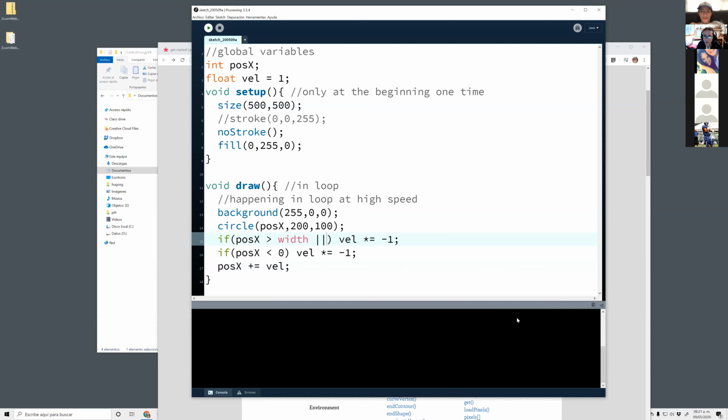No, or, right? Position X is smaller than width. We can do this, right? So it's either this one or this one. Do you remember about this or, right? This is a way for saying or.